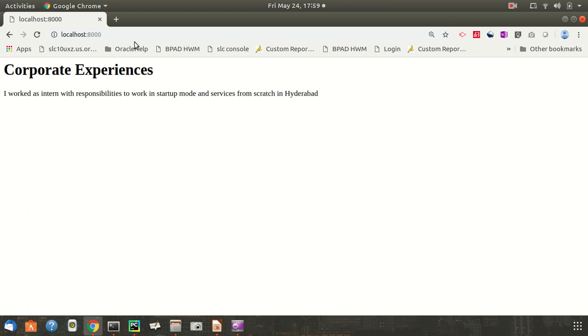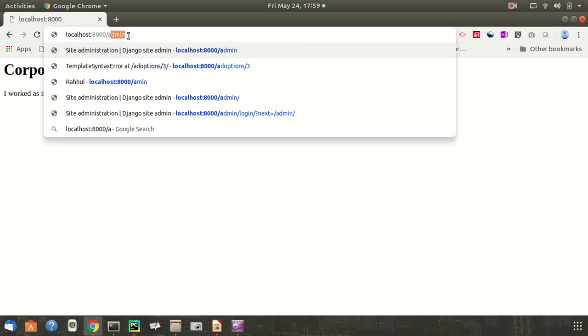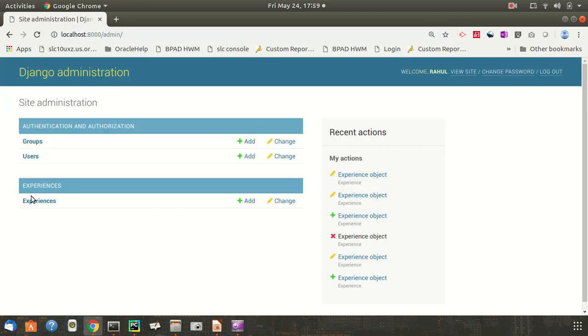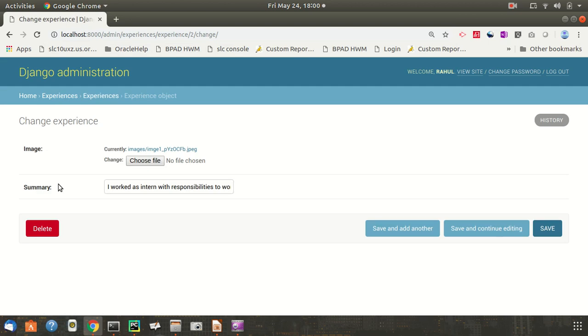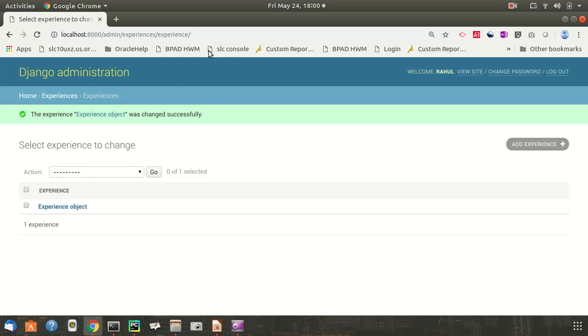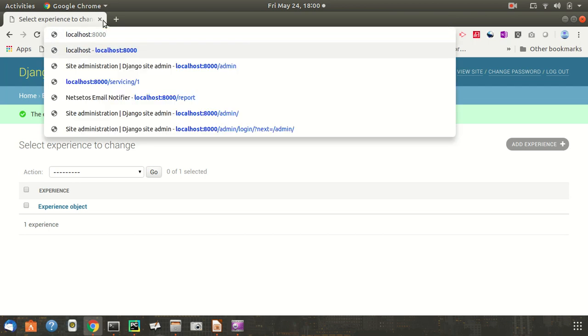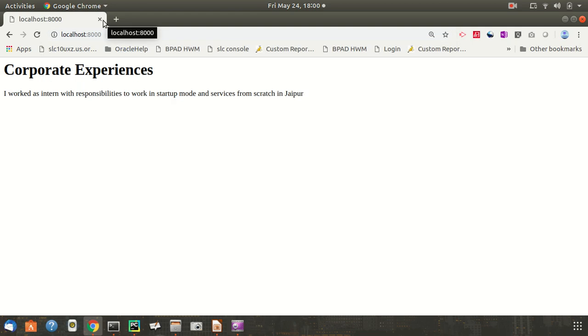Now if I want to make changes to it, I can go back to admin. We'll move to the experience object, and if I want to make changes here, again I want to change it to Jaipur. Let's see, will it work or not? Save the file and reload our page to the home page. Wow, it worked well. Jaipur came, and that's what makes this really cool and really easy for us to update and use.